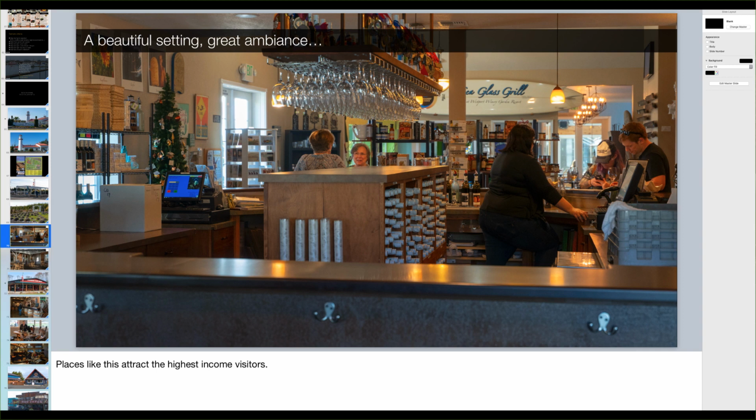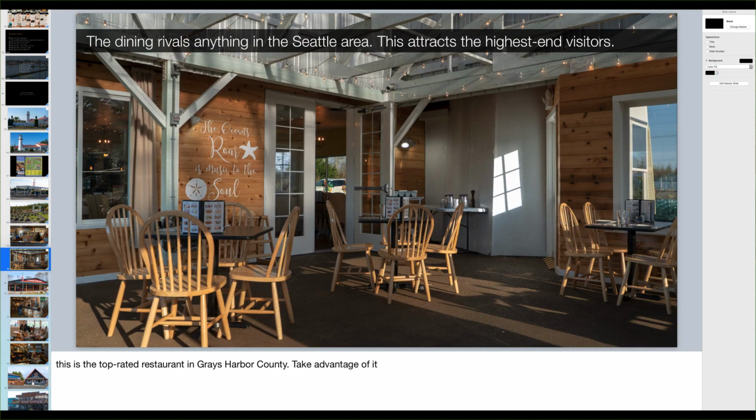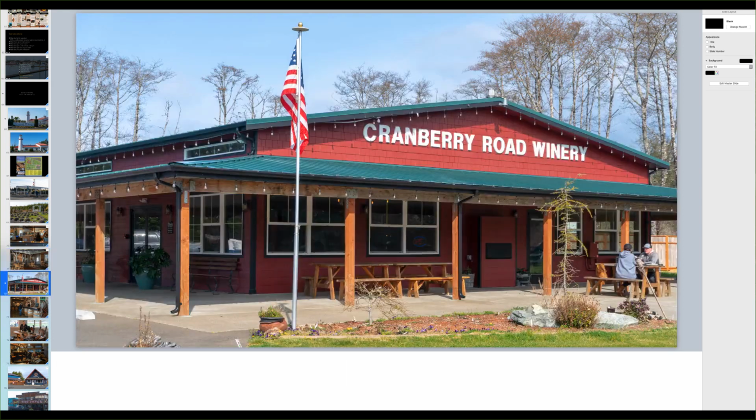And of course, their assessment is about tourism. And you can see on the left side the different slides where we're showing the photographs we took. We don't ever show all 400 photographs. We show the key ones that will make the point. But for instance, the dining rivals anything in Seattle. This attracts the highest end visitors. It's the top rated restaurant. It was fantastic. It's always great to point out the great things you have.